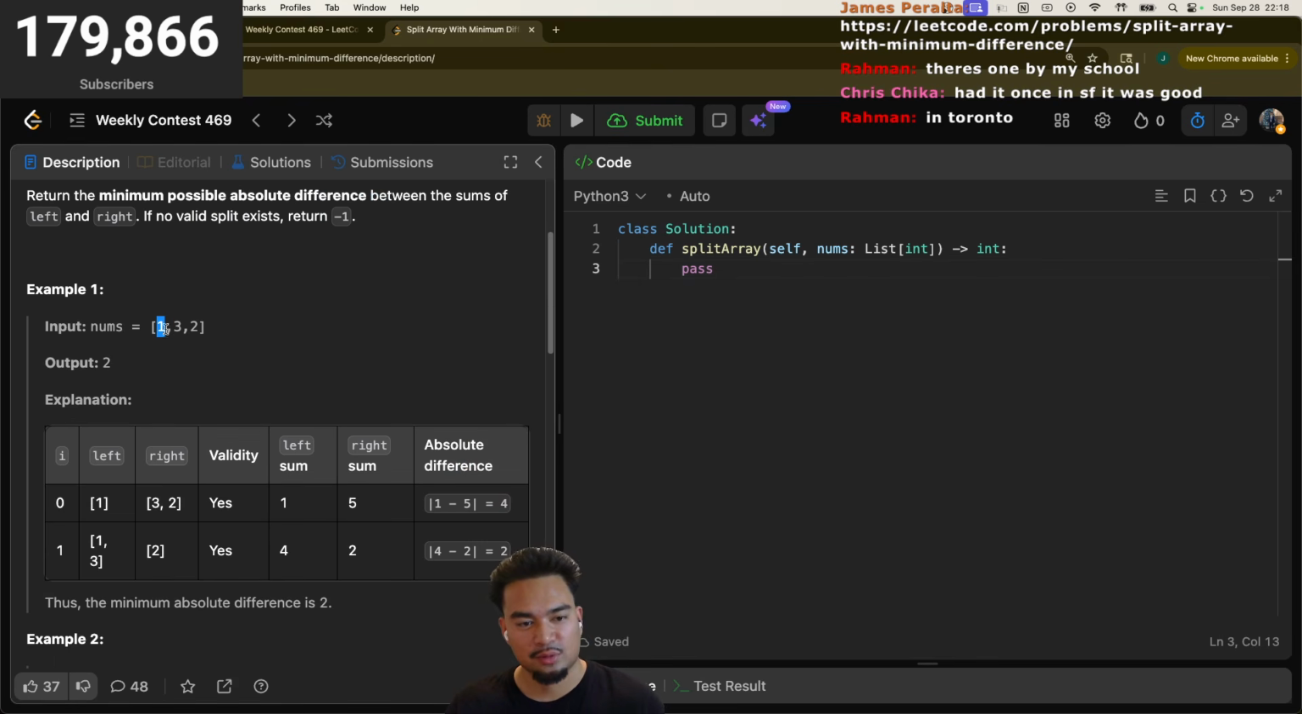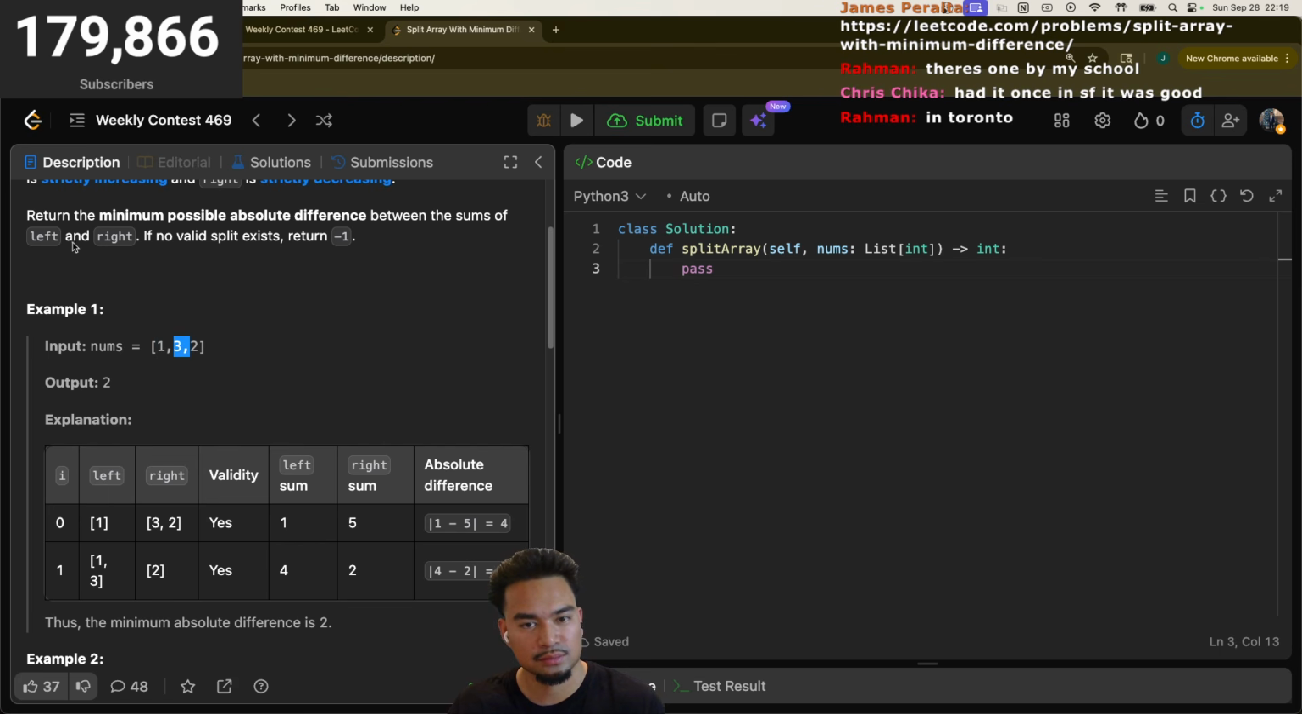So for this one, we take the 1 here, and then we take the 1, 3 in the other. So, the sums of left and right. There's two ways that we can split it. We can put 1, 3, and 2, or 1, 3, and 2. Left sum equals 1. Right sum equals 5. The absolute difference is 4. Otherwise, yeah, this is the smallest way that we can do it.